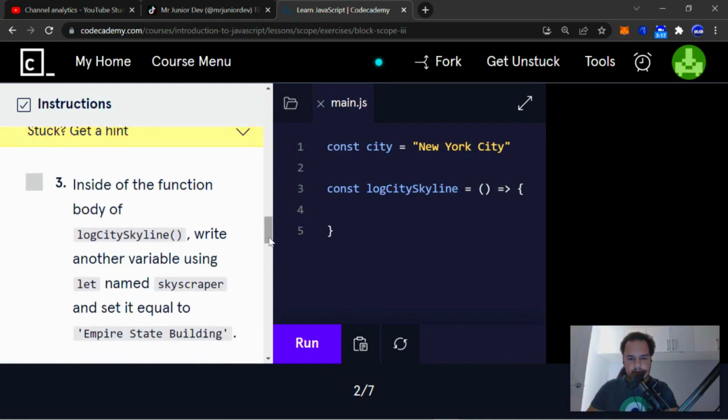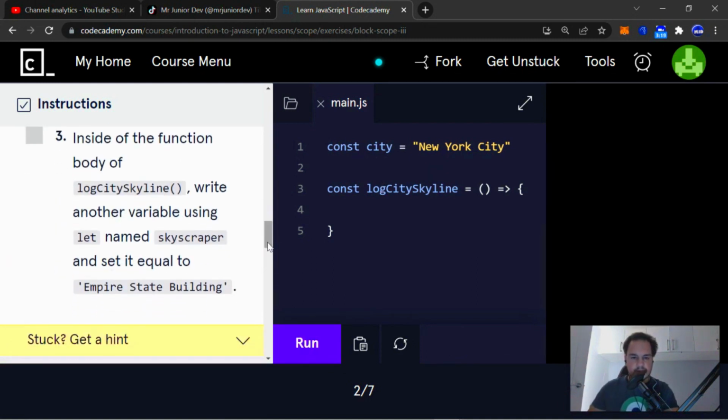Okay, so next, inside of the function body of logCitySkyline, write another variable using let named skyscraper. So we're creating a new variable that we are most likely going to reassign because it stipulates that we should use the let variable keyword, and set it equal to Empire State Building.